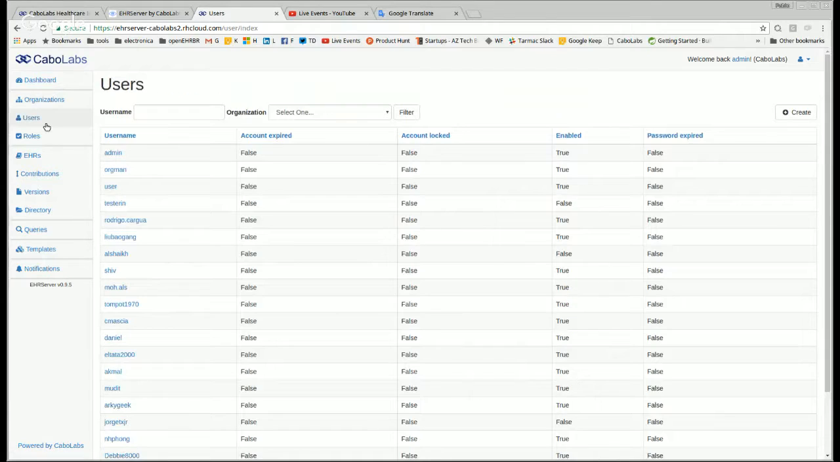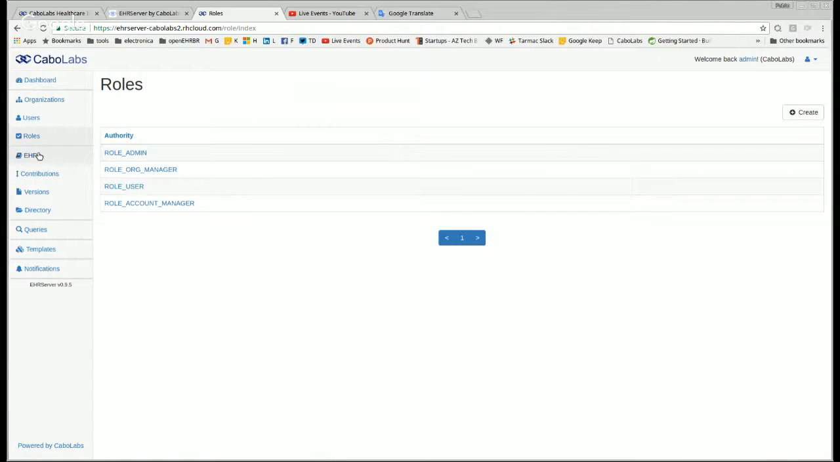Also, you have the user management. You can manage users from your organizations. You can manage the roles of those users. I'm logged in right now with an admin role, so I can see everything. I can do anything here.